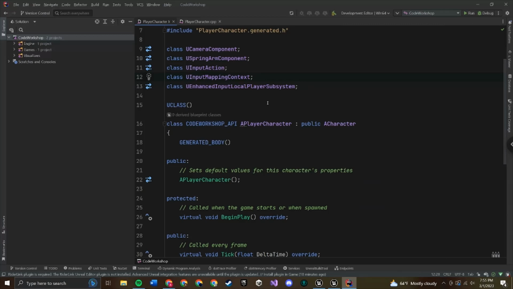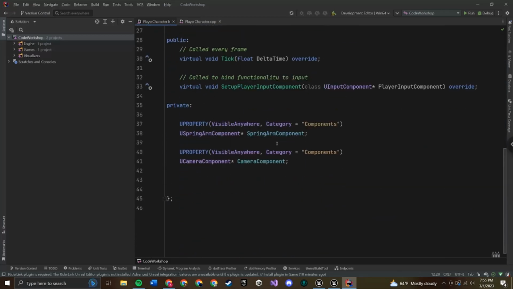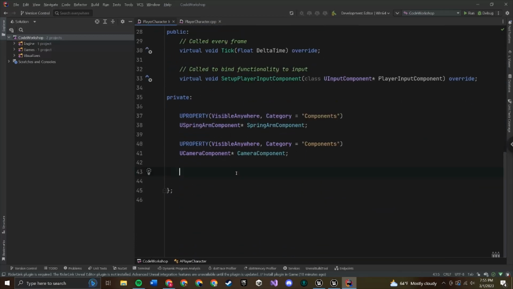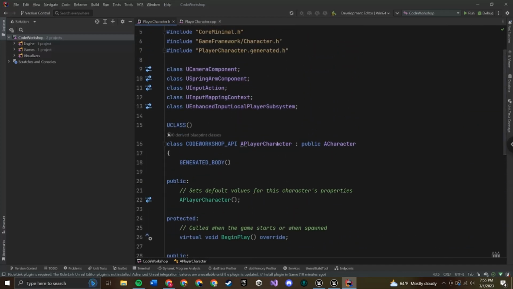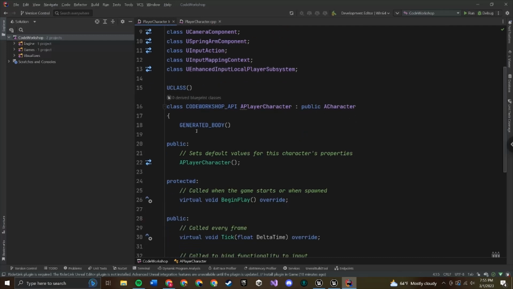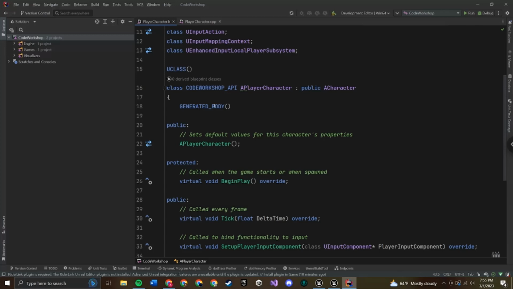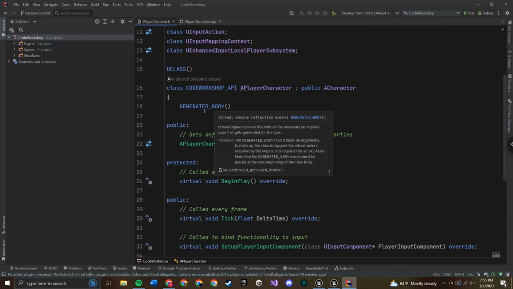Alright, so now that we have those four declared, we're going to go down to the bottom, and underneath the private tag. The way the class is structured is you have the class name at the top and what it inherits from. And then GENERATED_BODY. Don't touch that. Just don't touch that.